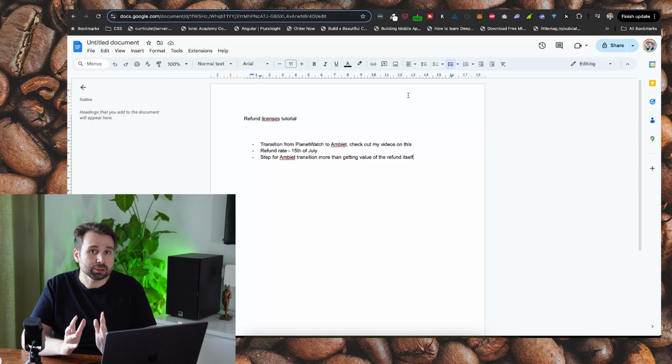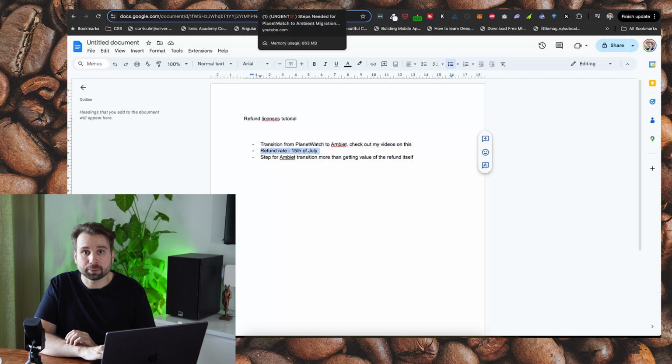Now, one thing that we need to do is set our expectations. And by that, the thing is that our refund will be in PLANETS, but they will be at the refund rate from the 15th of July. That is the date when the snapshot was made from the amount of PLANETS we hold, and that will count to the airdrop or the claim for the new Ambient tokens.